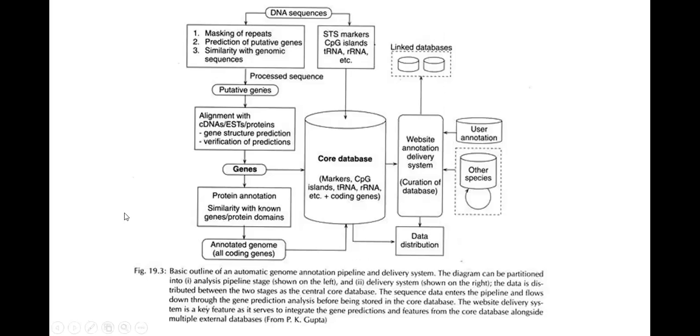So a simple database for a basic outline of automated genome sequencing, automated genome annotation pipeline and delivery system. This is the complete system we are speaking about here, automatic genome annotation pipeline and delivery system. We already spoke in the last few classes about the Human Genome Project and how next generation sequencing can be done. But you are looking at a central core database here. You are looking at the left region and at the right region. Left is called pipeline data. So the data in the pipeline.